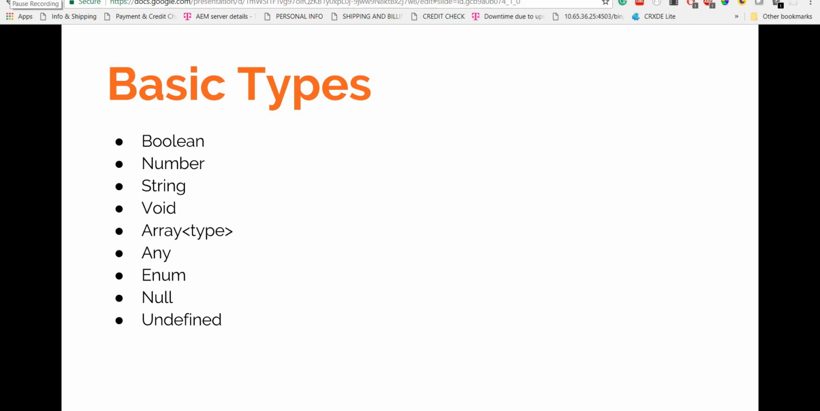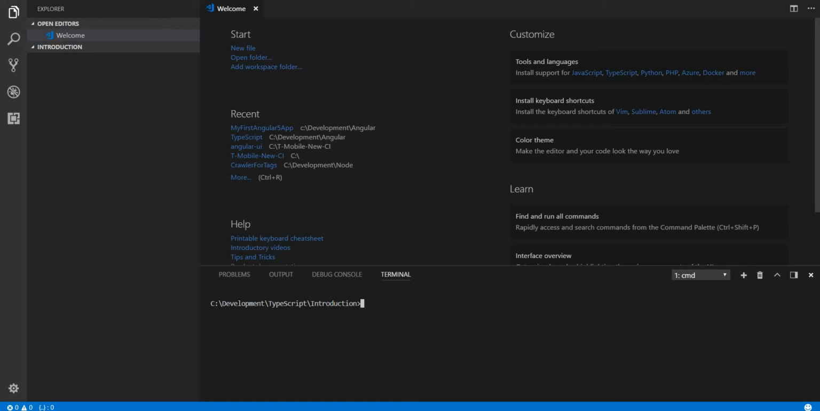In this section, we'll talk about basic types that TypeScript provides us with. Okay, so I'll just quickly switch to Visual Studio Code, and I'll start in a folder named Introduction. Now for this session, we'll need an HTML file in which we can run the JavaScript code that is transpiled by the TypeScript compiler.